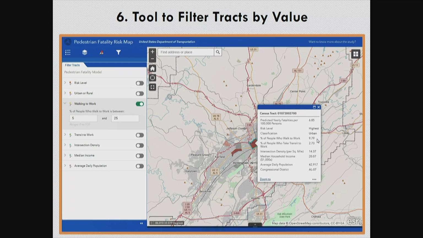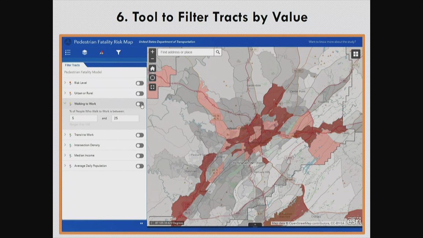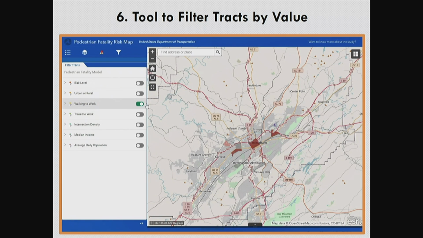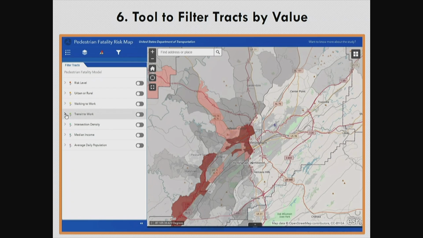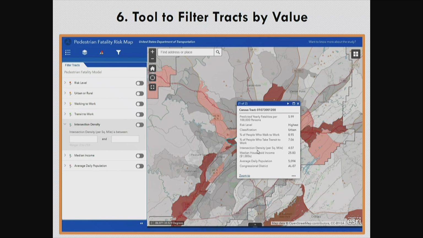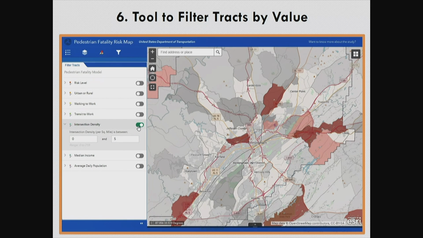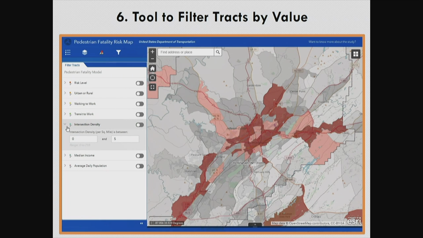And so that works for percent of people who walk to work. The same is true with people taking transit, which is interesting. We also have transit to work. In these cases, those values are maybe slightly more intuitive to the user, but intersection density is one that someone may not know exactly what value they're looking for. So zooming into this tract, we can see that there's a density of 4 intersections per mile, and that was one of the variables in the original model that was included in the final estimator. But income and average daily population are other examples of things that can be done with this.